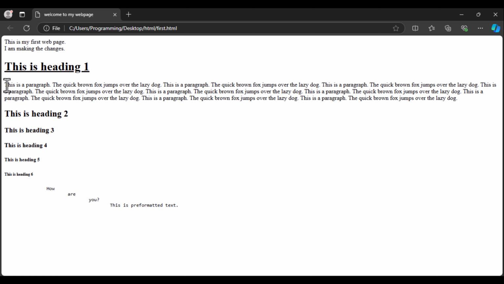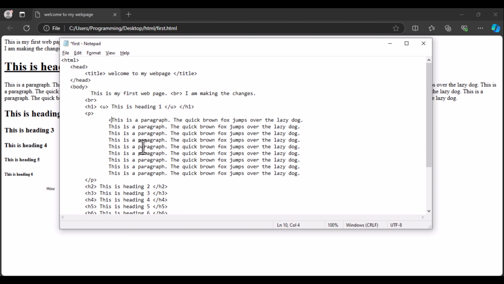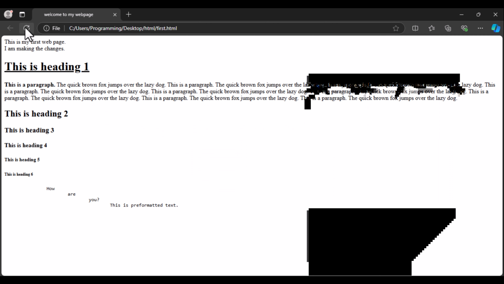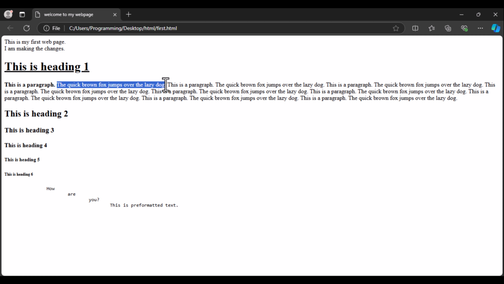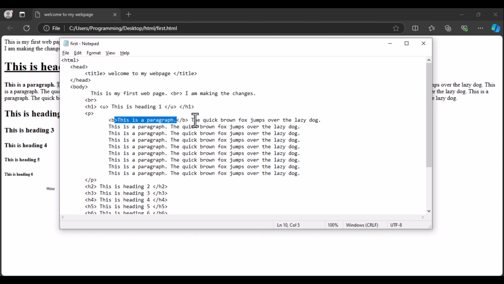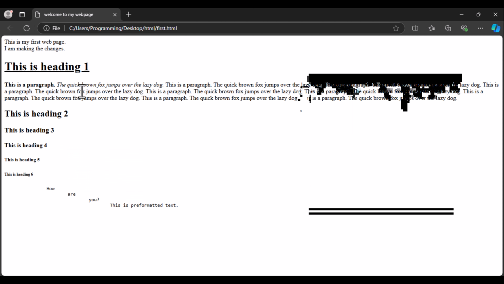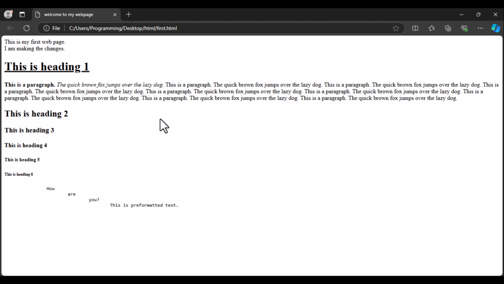Now suppose I want the first sentence of this paragraph to be bold. For bold, we use a B tag, B start and B close, and whatever we type within this will be affected by this tag. So let's see, it's now bold here. Now let's suppose I want this line to be italic. So here for italic, I will use I, and here I'm going to close this. You see, it's now italic.